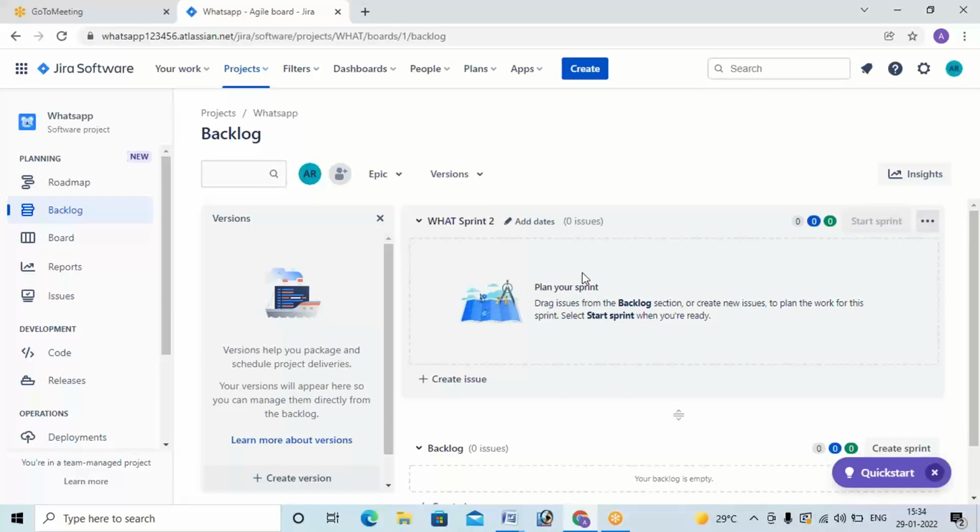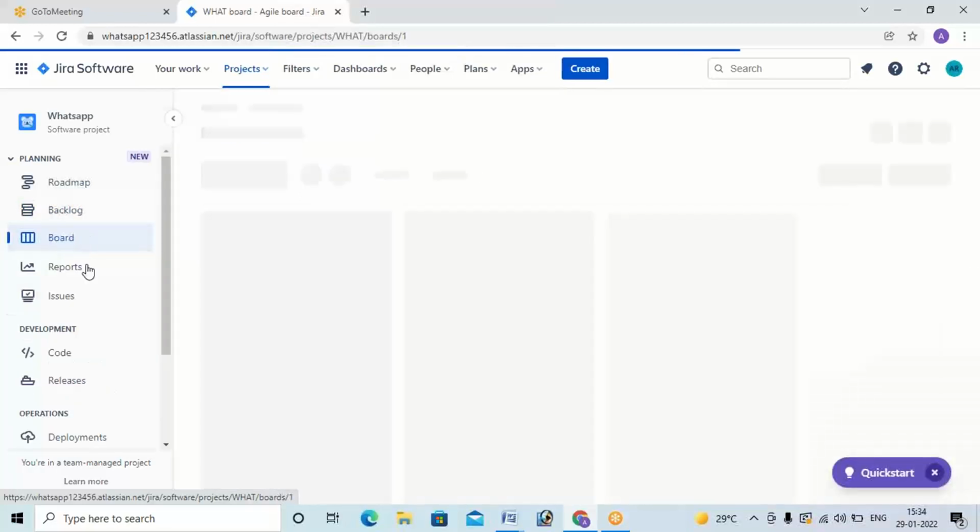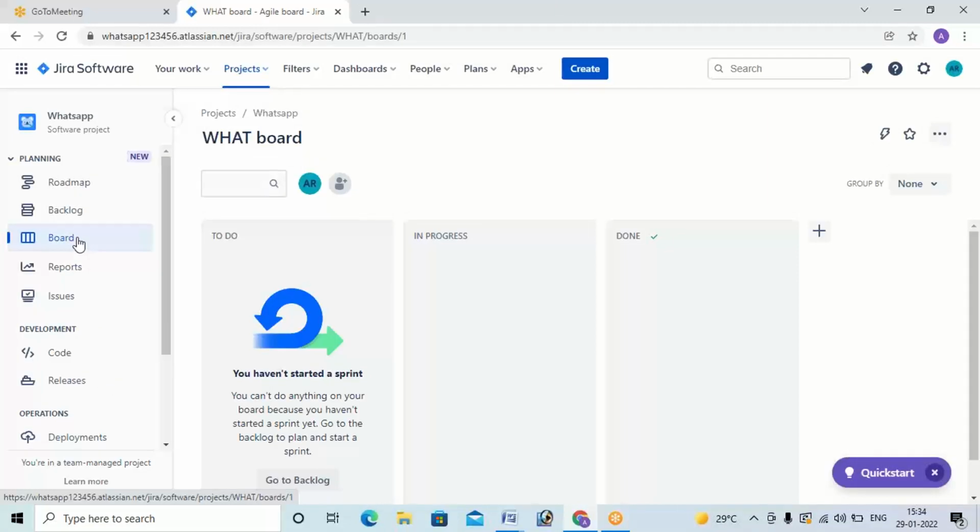Exactly. And can you just show what is there in the board section below the backlog? I have told you, right, I don't have any project I worked on previously. Whatever projects you have worked on in previous years, those will all be deleted here.